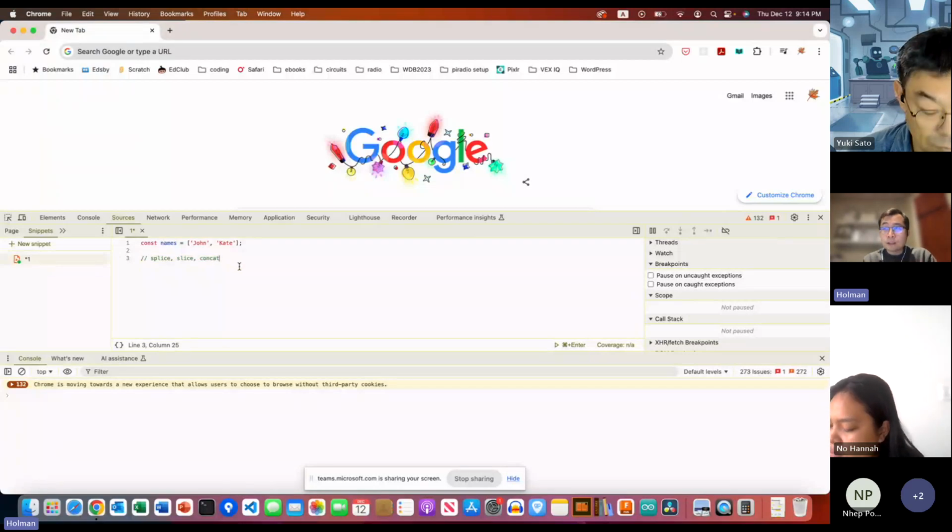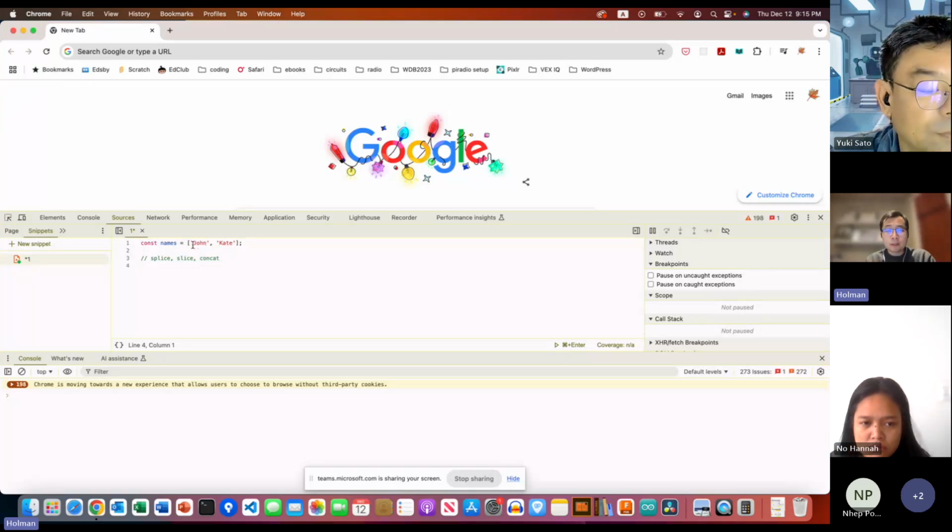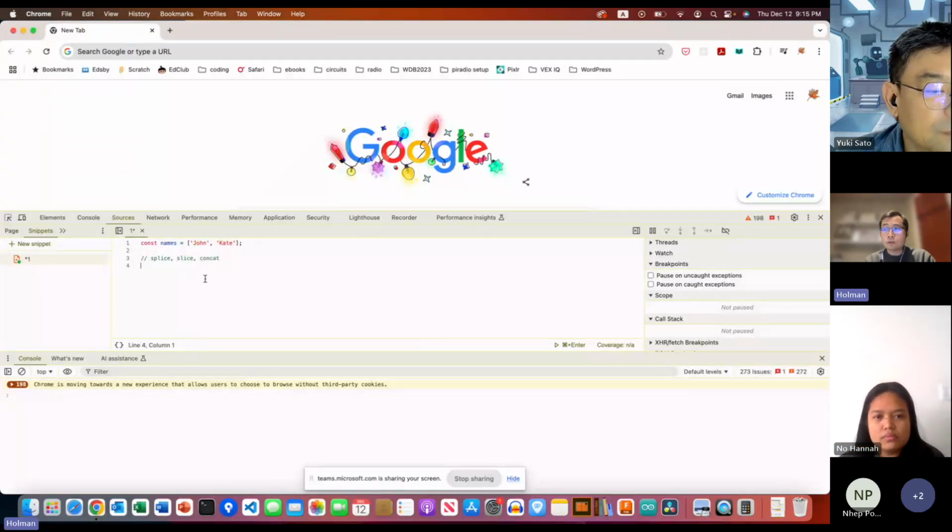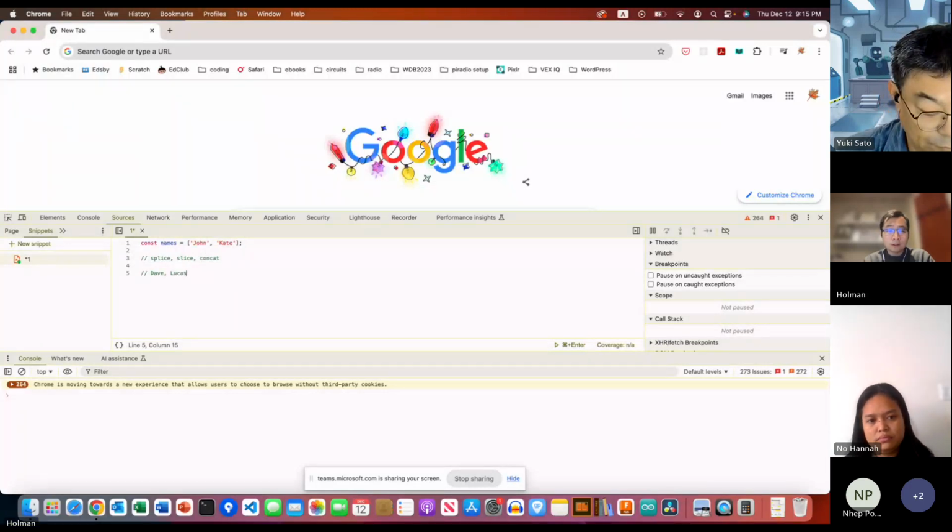For example, let's say I want to make a new array, I want to insert 2 more names to the names array here in sorted order. So here J appears before K, so this is sorted in ascending order by names. So if I want to insert 2 more names, let's say I want to add Dave and Lucas, and I want to maintain the order, right? So obviously Dave has to appear before John, and Lucas has to go after Kate. So Dave has to go before, and Lucas has to go after.